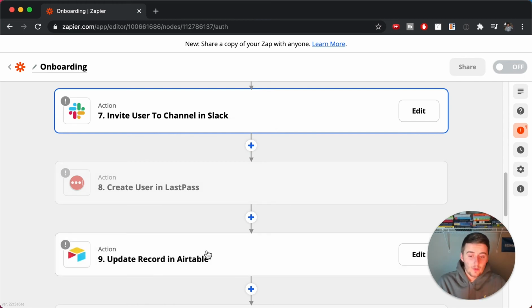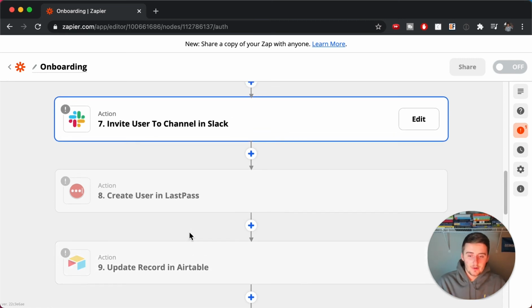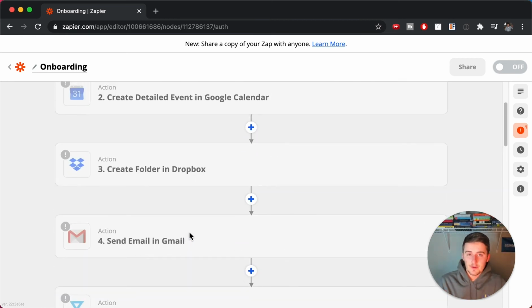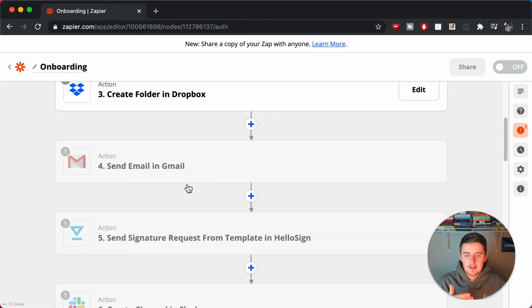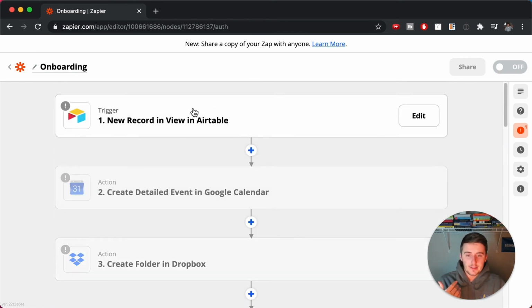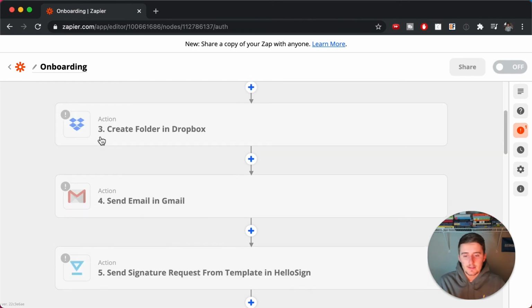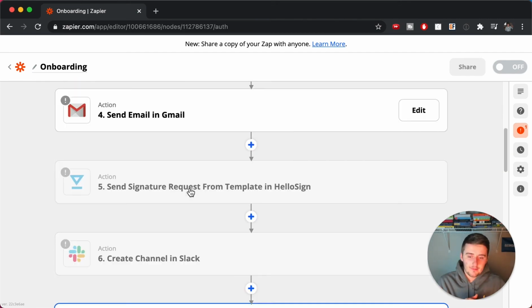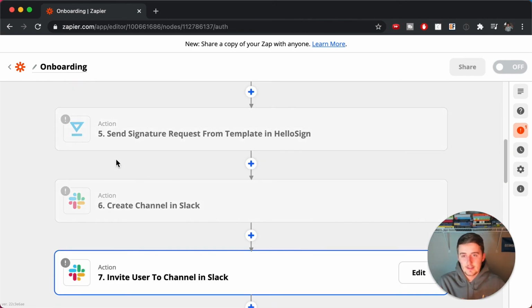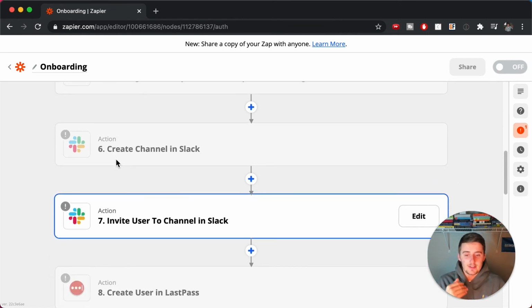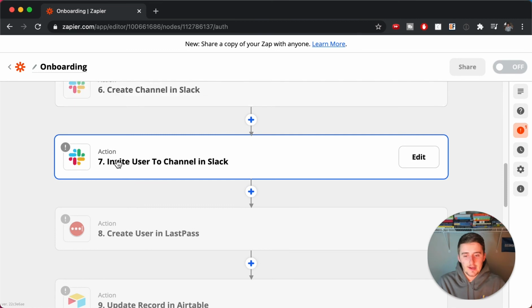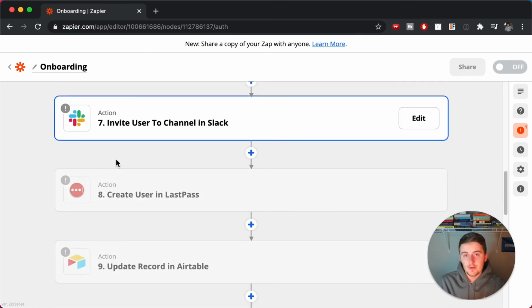And then one of my favorite ones here is once you do all of this, so some stuff you might want to be keeping track of for yourself is you might want to have their folder in Dropbox. You might want to have all of their information from here somewhere else. You might want to have their signature request. You might want to say that that signature request was sent, or that they received their invite to Slack, or you might want their user ID from LastPass to update the record in Airtable.